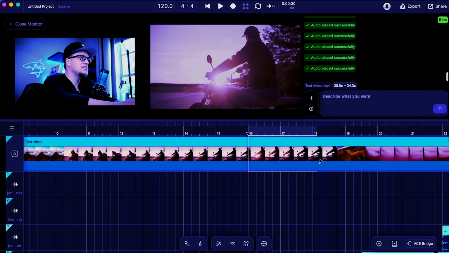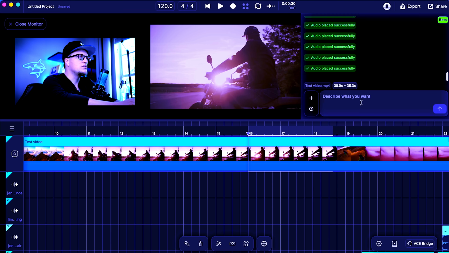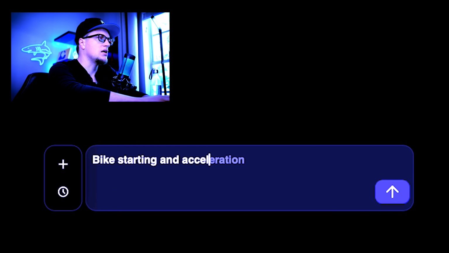I will select only that segment and click on Compose with Agent. I am typing bike starting and accelerating. I'll click Send.